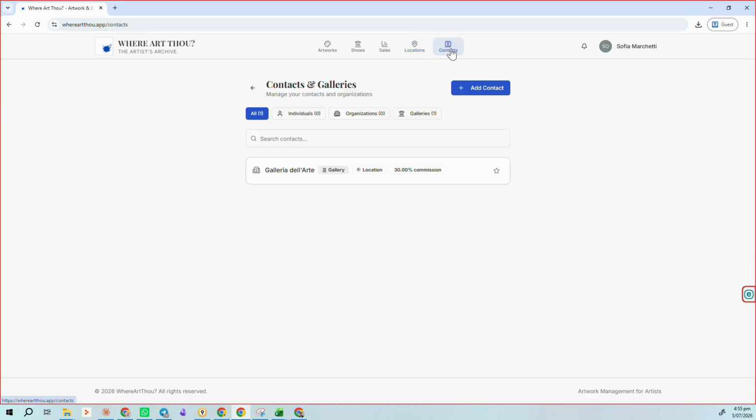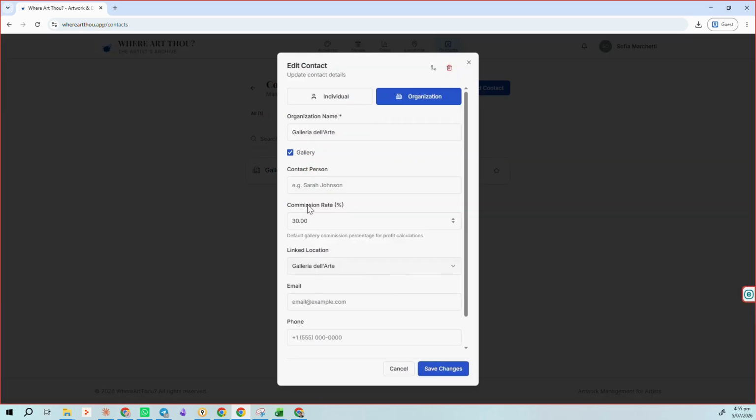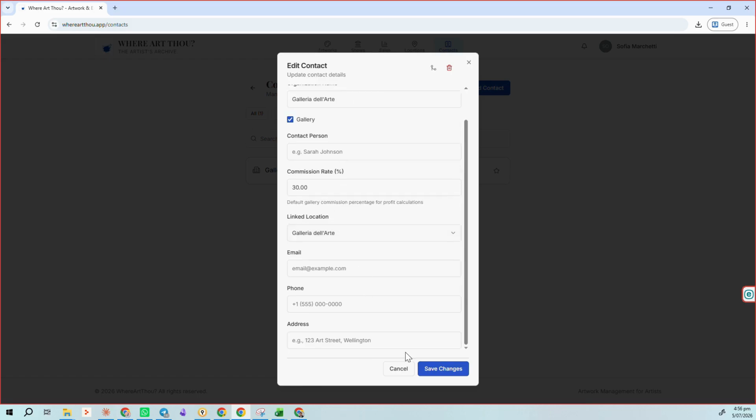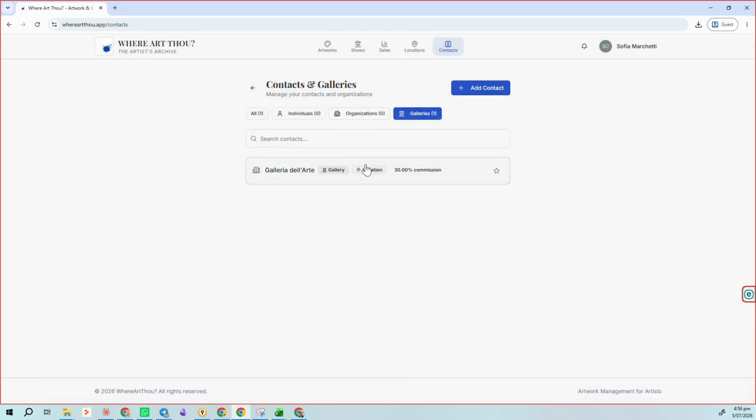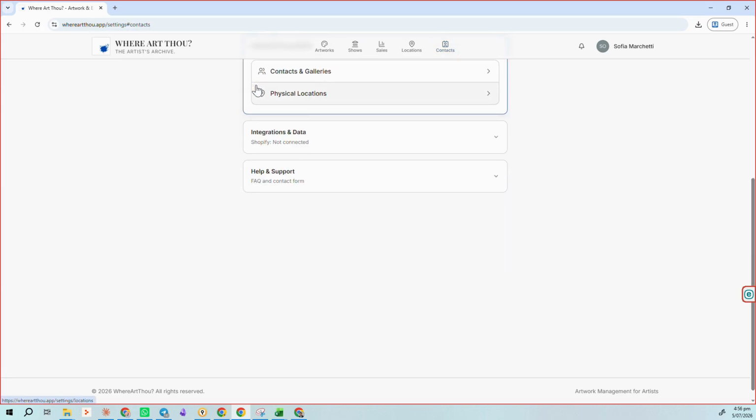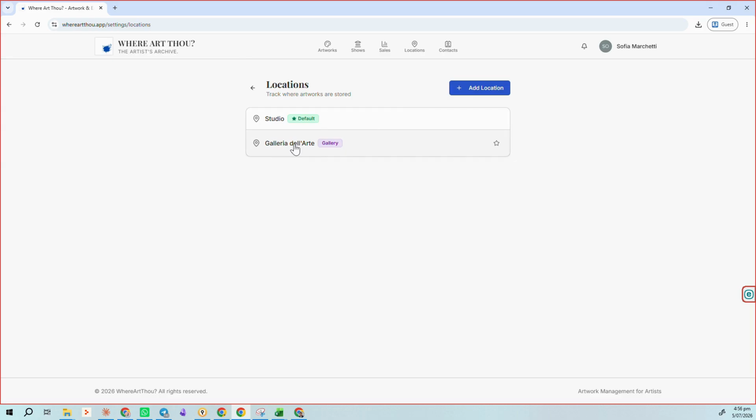If you go to contacts, you'll now see that the Galleria dell'Arte has been added as a gallery. If you click on gallery, and if we click on this, you'll see it's got 30% commission. You can populate the additional details should you need to. And if you go to locations, you'll see it's now been added as a gallery and as a location.